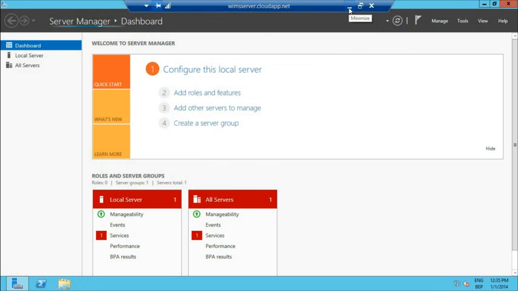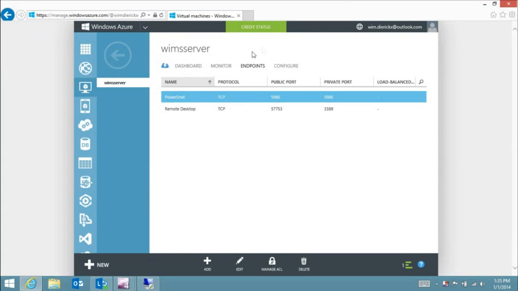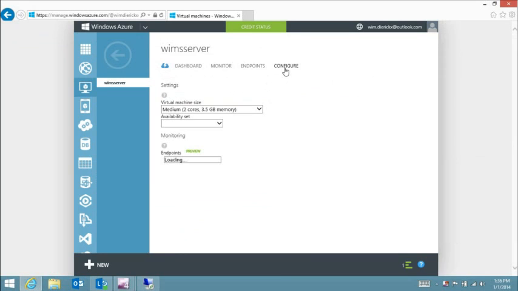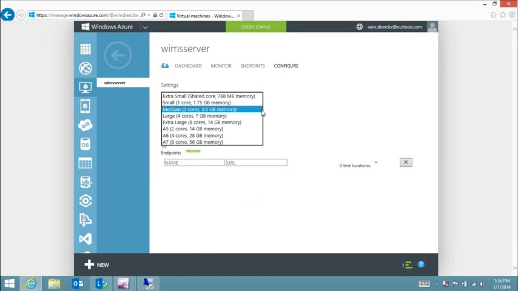If you want to change that, it's very easy. We just return to the Azure portal and we go to the configuration of the server, and we can very easily select another size if we want to. With that, our Azure account is completely ready to be used.